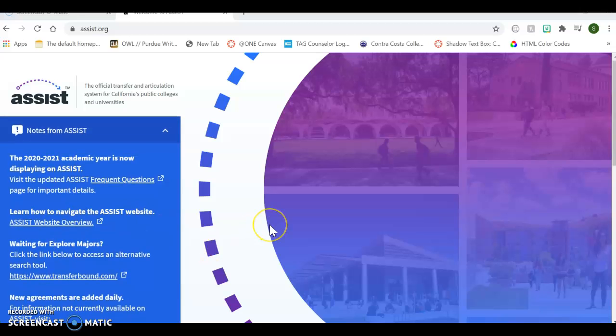This is an overview of assist.org. Assist is a website that we use to help us understand which classes you need to take at Contra Costa College to help prepare for transfer to a CSU or a UC. Assist does not have private schools or out-of-state schools listed, so it's really just for those California schools.